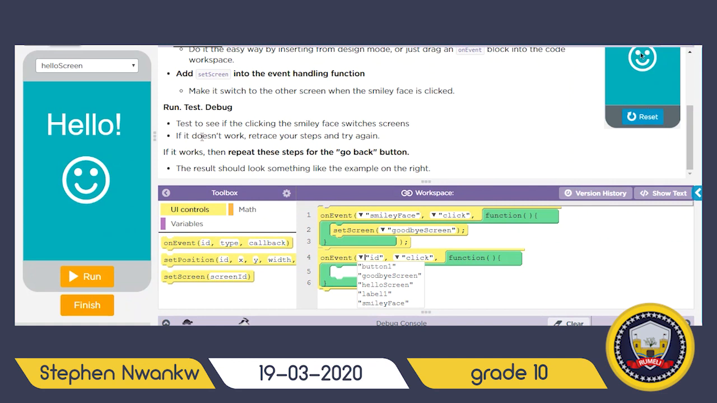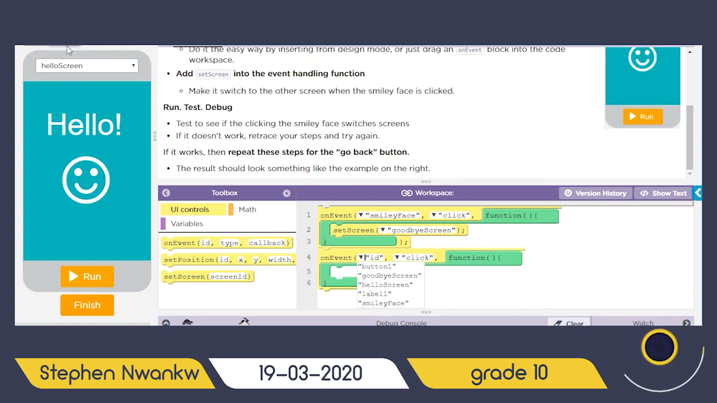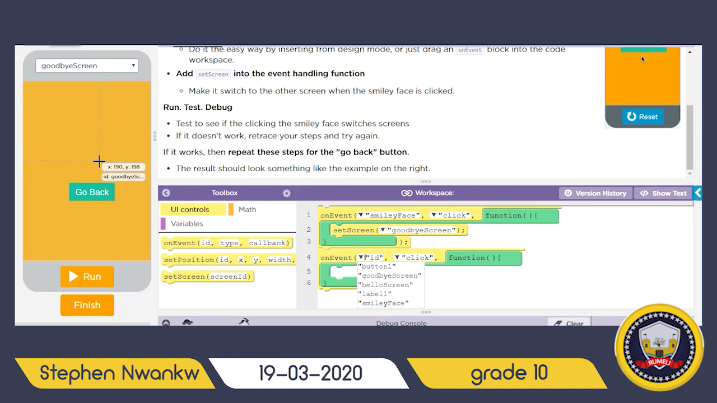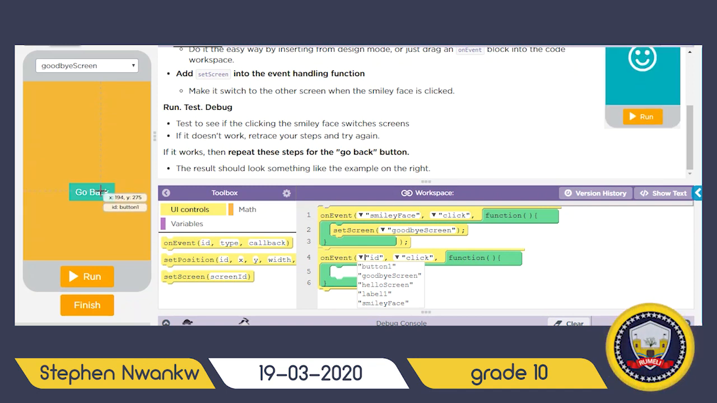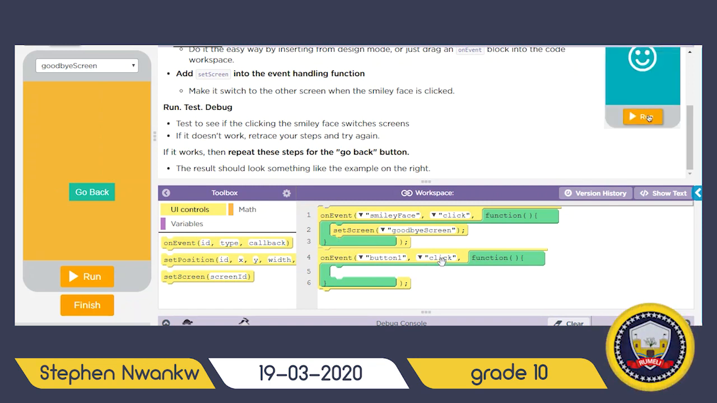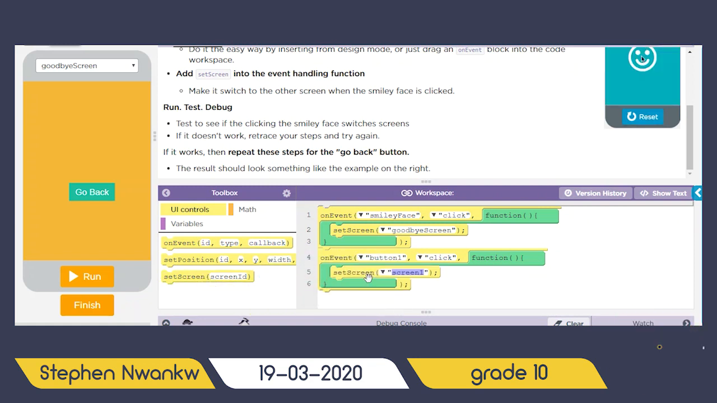and the ID of go back button, you can find it out from the design mode. You can find it from the design mode, goodbye screen. Okay, you click on this, you have button 1. Okay, you select button 1. So when you click button 1, the callback function is going to be the hello screen. That is, you click button 1, it will take you back to the hello screen. So you come over here and set your screen to hello screen.